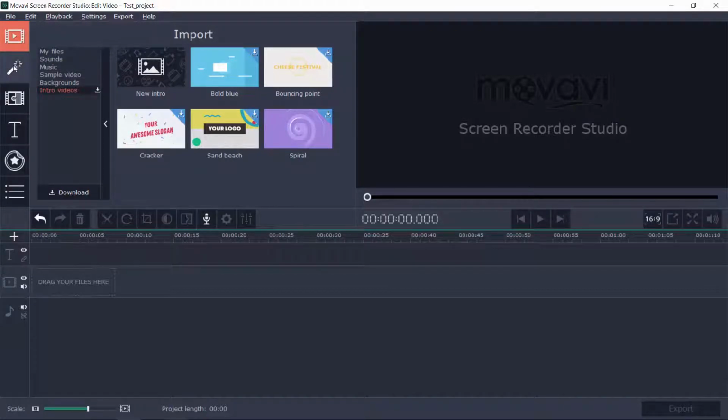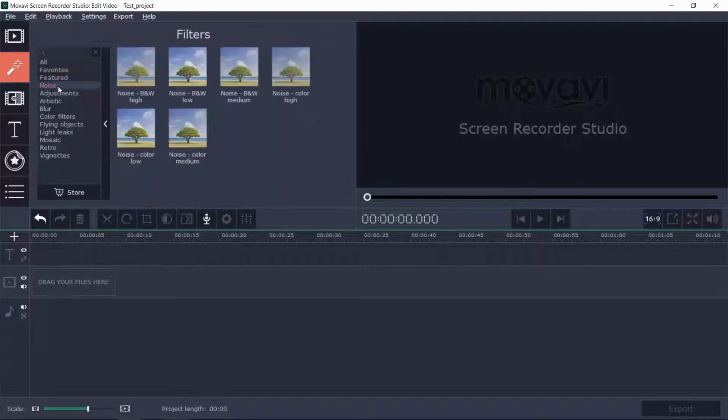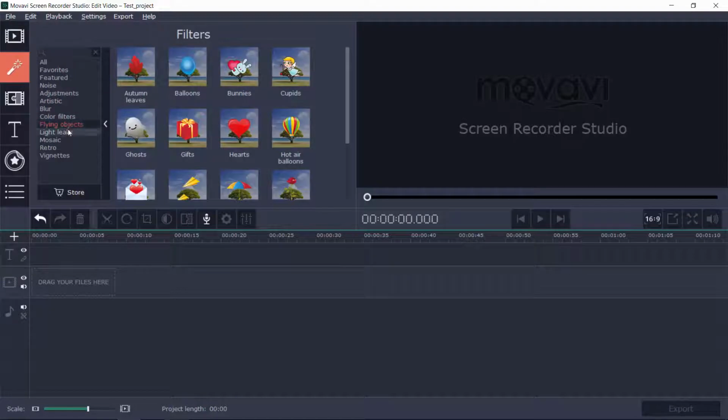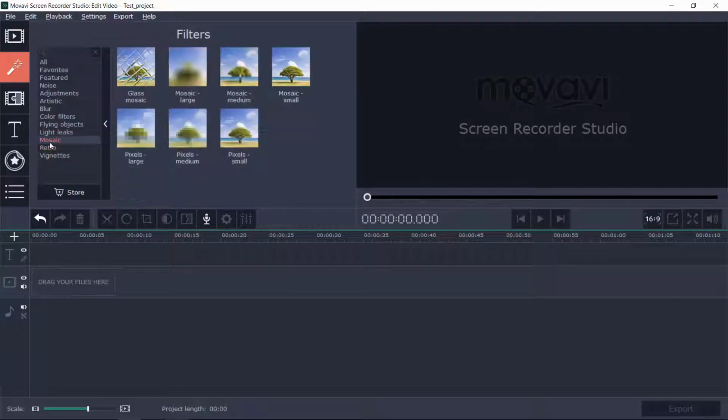Let's move on into Effects tab. Inside the Effects tab you can see that it's not actually Effects, it's Filters tab. I was wrong. So the Filters tab contains different sections of different categories of effects, a bunch of blur effects, color filters, objects in the video, light effects, you name it. We are going to use some of these effects in our video today.